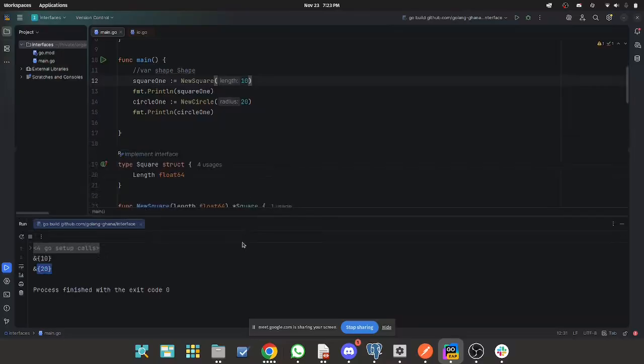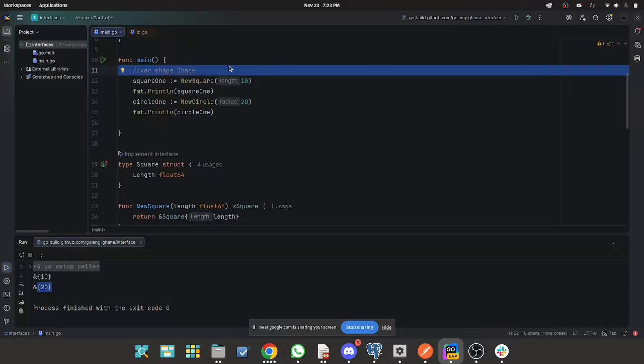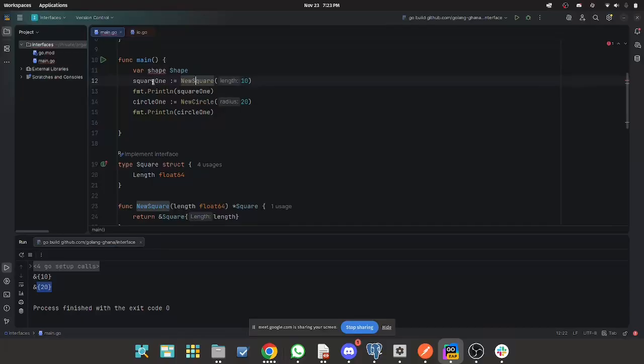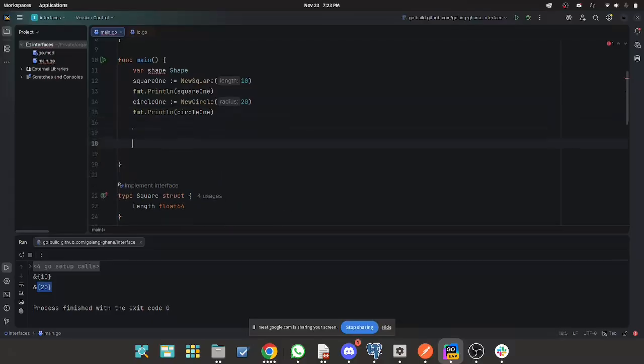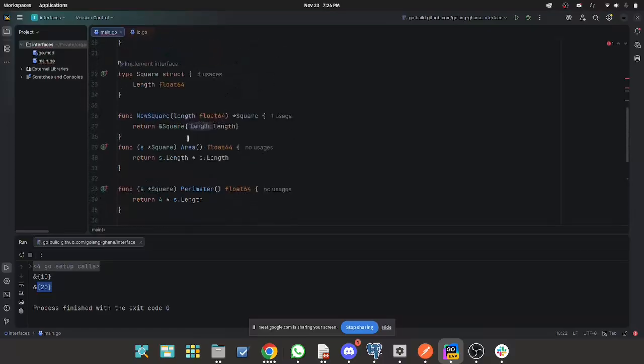So the magic that comes with interfaces is that you can assign an object of the type shape, an interface, and these ones can implement them one way or the other. So let's see. Here, what you can do is you can now assign shape, which is of type shape, to, let's say, square one, or let's say circle one. Right. So you see, I've been able to assign it without any problem whatsoever.